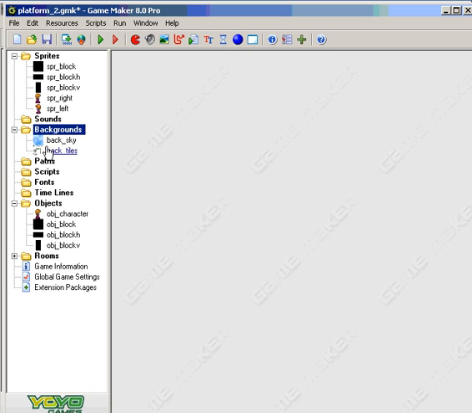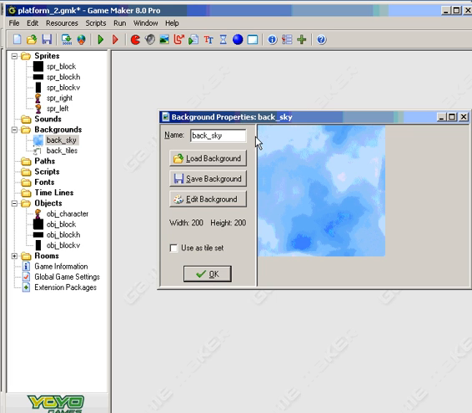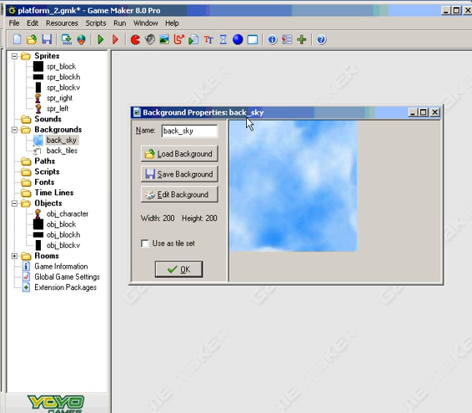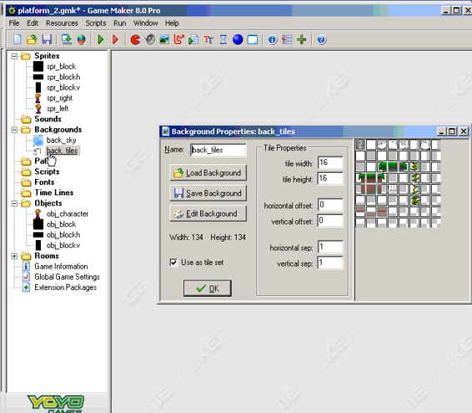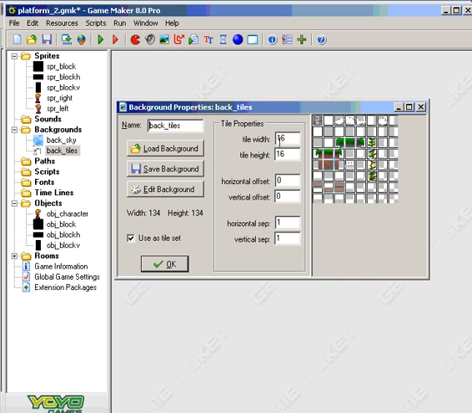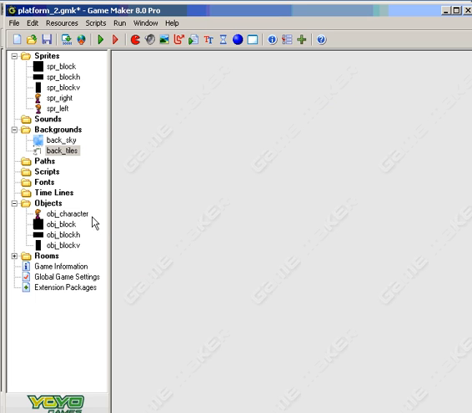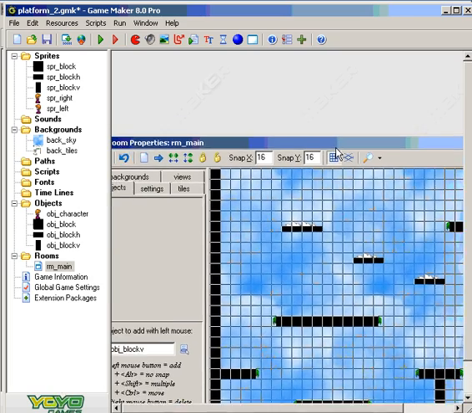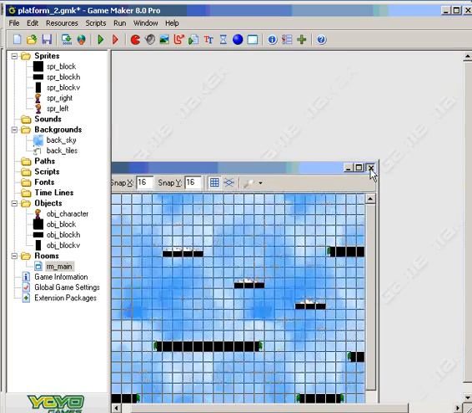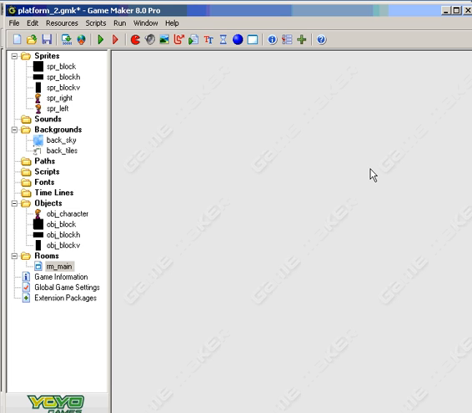Okay, now you'll need to add two backgrounds, one called background sky. It's in the same folder. And then you'll need to have another one, back tiles, which is also in the same folder. And you can copy these parameters for your background, okay? So now we've added backgrounds, objects, and sprites. And then you need to create one room, 16 by 16. Alright? And now we're ready to add some movement to our game.